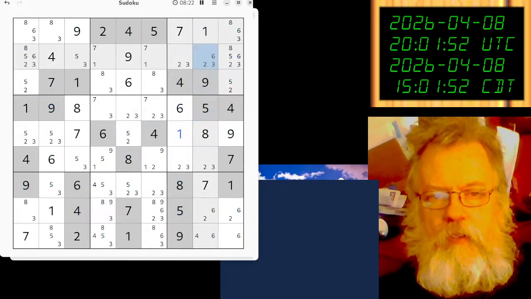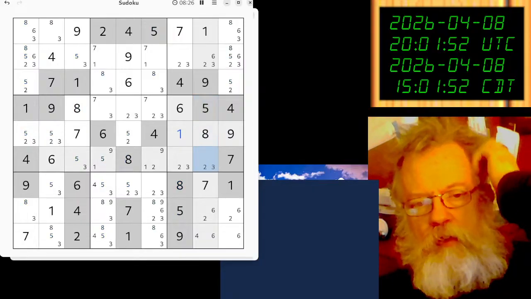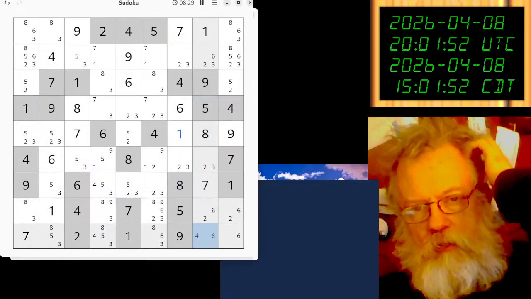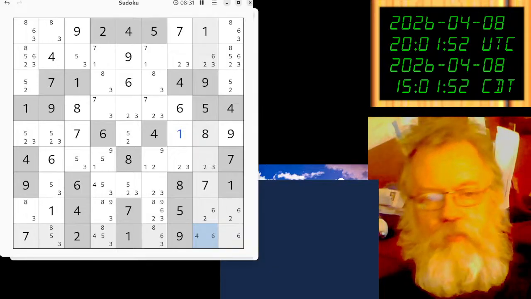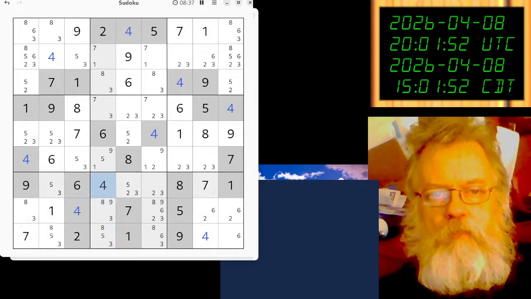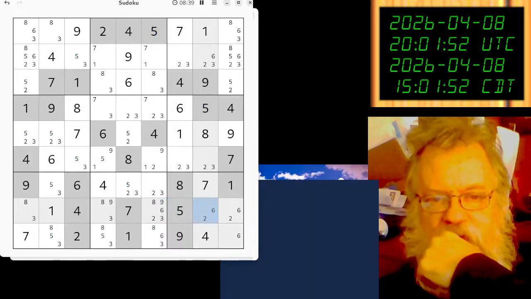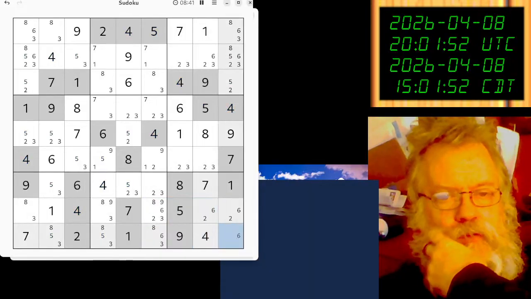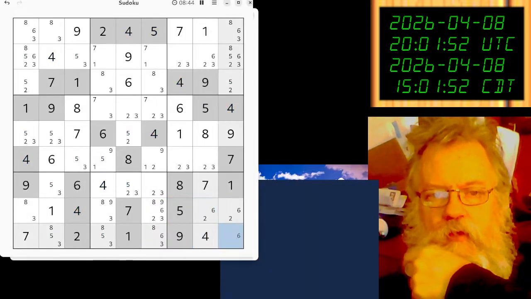So not an 8 there. 2, 3, 2, 3, 6. This is the only place where I can put a 4. And that means not a 4, so that's a 4. Ah, 3's in here as well.